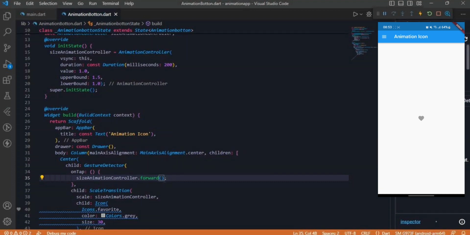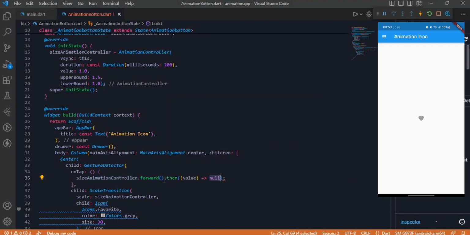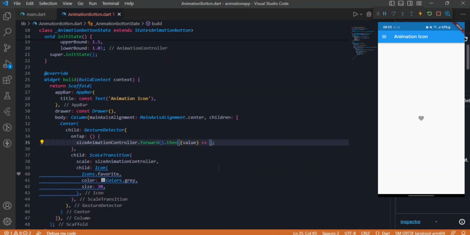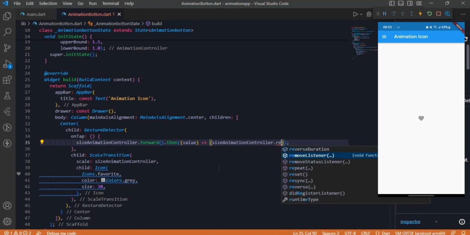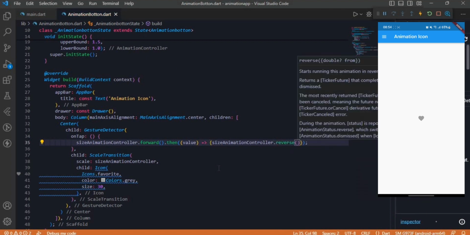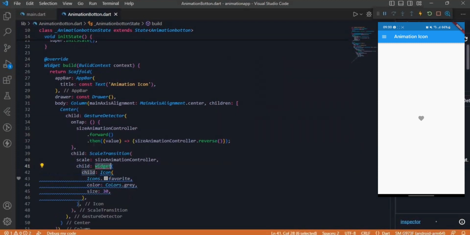Now to make our animation reverse, you need to add dot and write then value and return a reverse of the controller. Reverse on our controller. Hot restart to see if it works. Do you see the bouncing or the scale works?